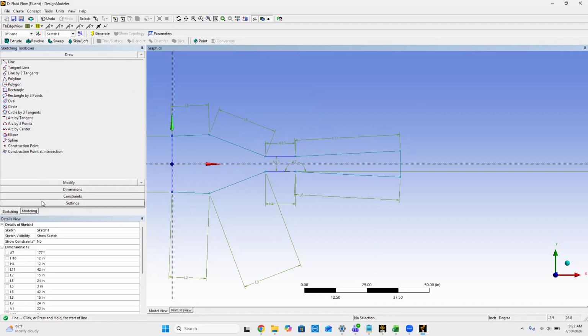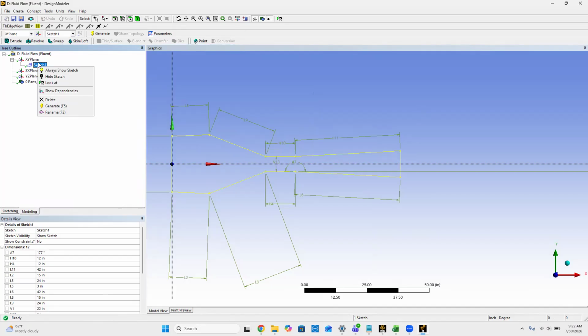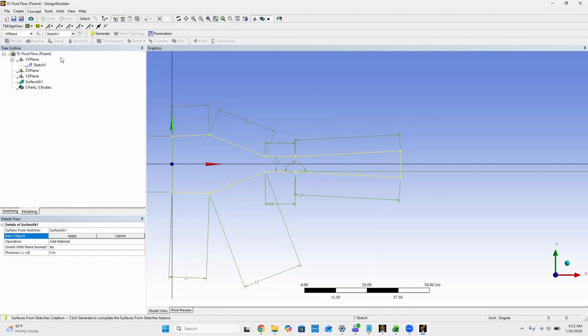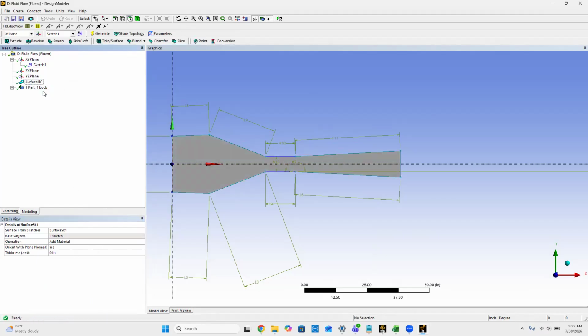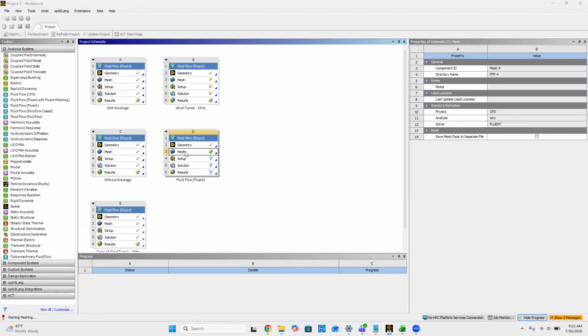Awesome. Now we want to go to modeling, right click, sketch one, and then create our concept surface from sketches. So I'm going to apply sketch one. Perfect. Let me see if it lets me generate. Awesome. So now we have our geometry. So I'm going to save here, and then close to go to the next step. So over here, we can now move on to the mesh.